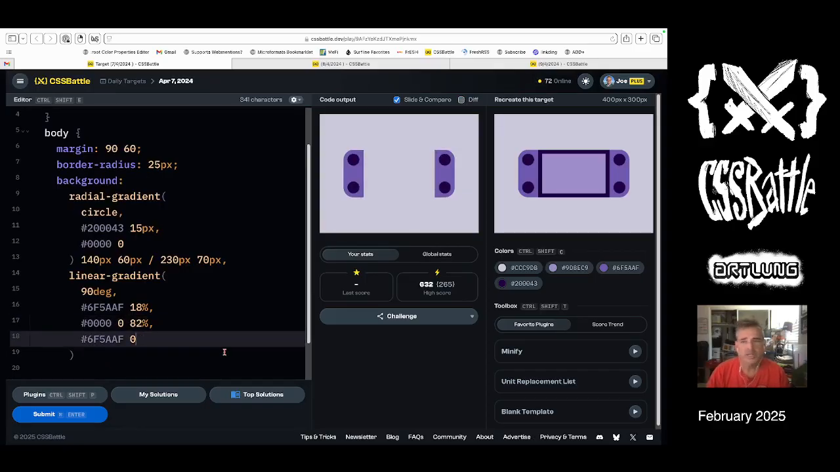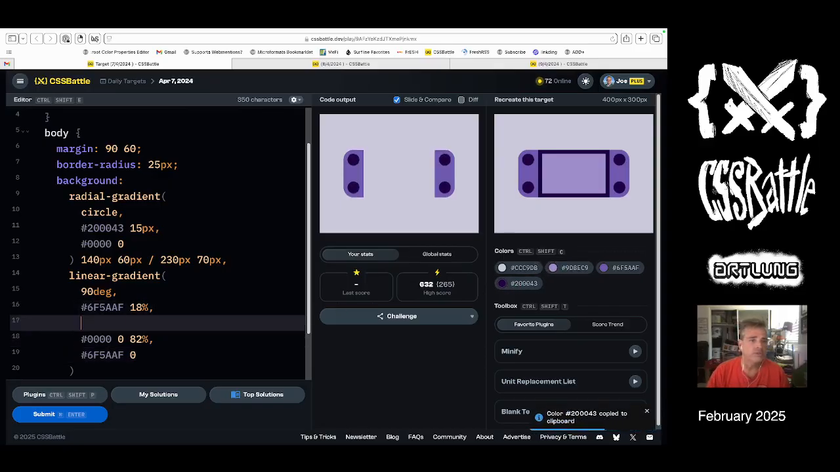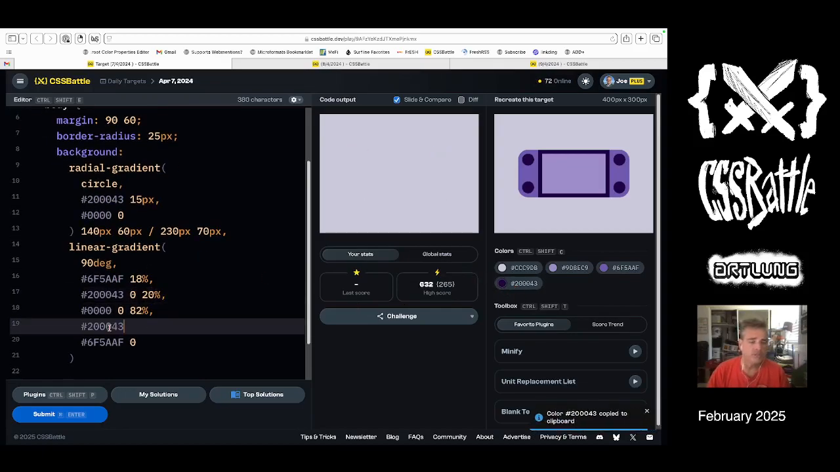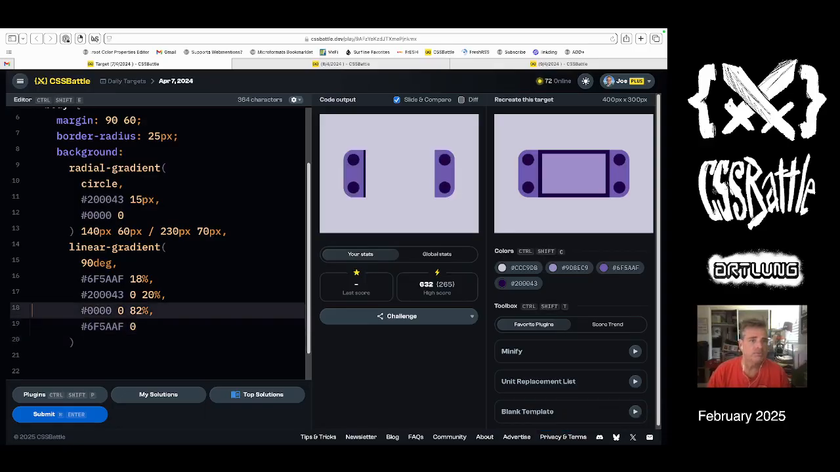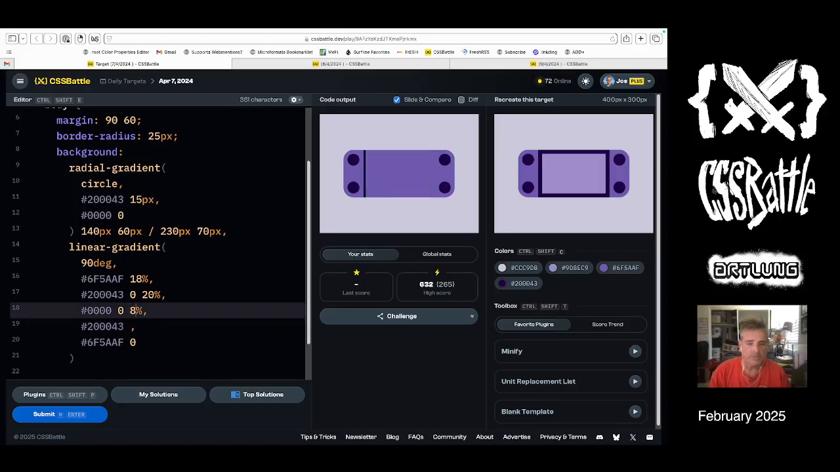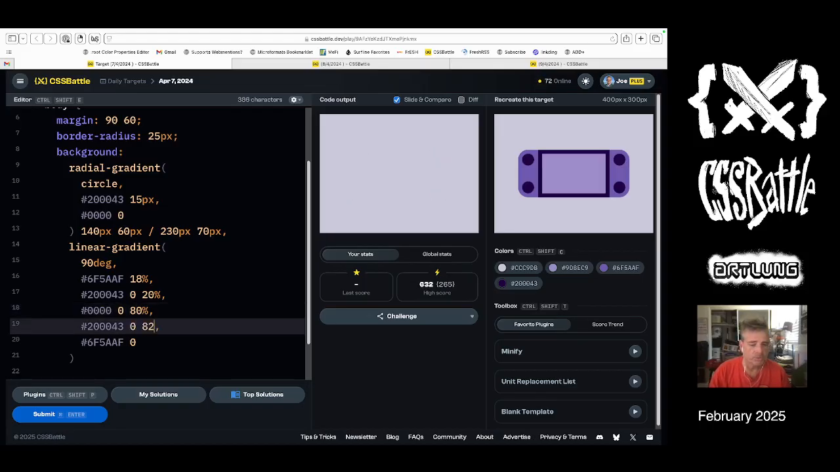We will do a conic gradient. Well, actually, you know what we could do? We don't have to do that. We can do this color, 20%. And then have the dark color on the other end as well. So we don't need to do a conic gradient. That's fine. I do like a conic gradient, but don't let it stop you from considering other alternatives. All right, 82, 0, 82. It's probably 0 there, and then 0, 82%.